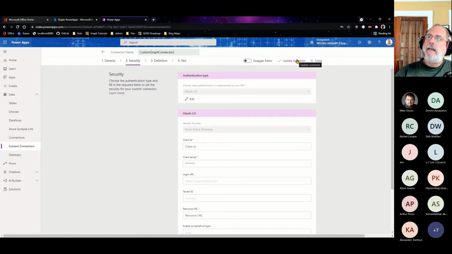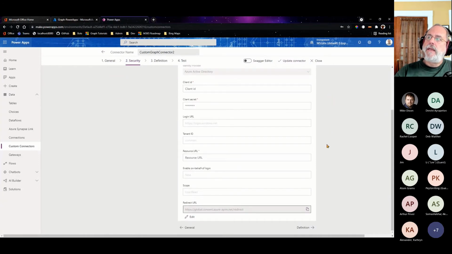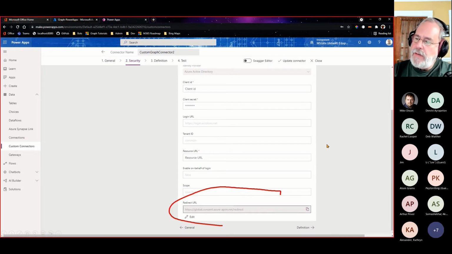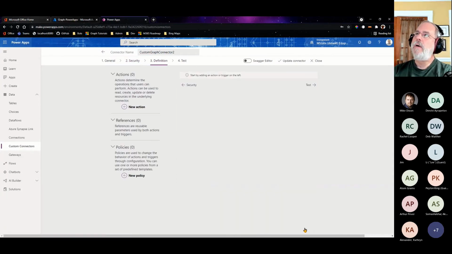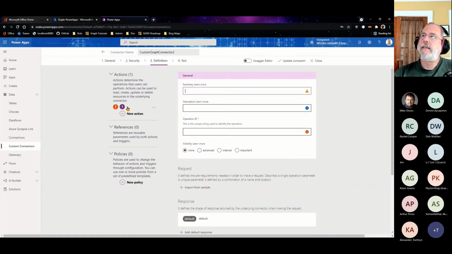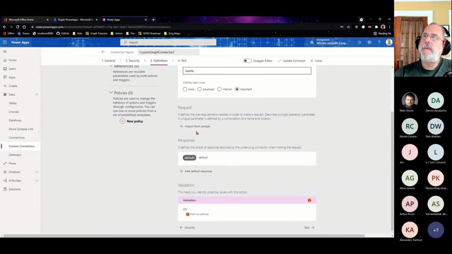And there it is. If I scroll down a little bit, at the bottom there is the redirect URL, so make sure that it's the same as the one in your app registration. Now I'm going to define the different actions that I can take. You could do this once for graph and then have different methods underneath it, different REST calls under different actions. For this one, I'm just going to say get me, and it gets my profile.